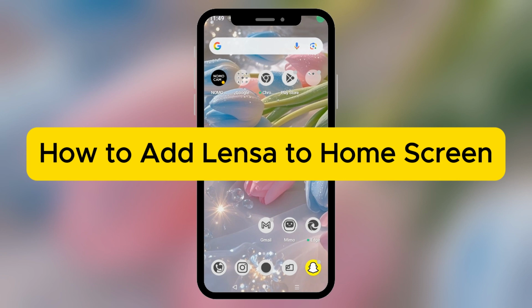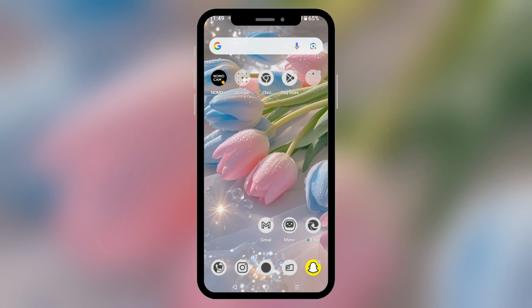How to add Lensa to your home screen. Want to get the Lensa AI magic with just one tap? Let's add the app directly to your home screen. It's super simple, whether you are using an iPhone or an Android.